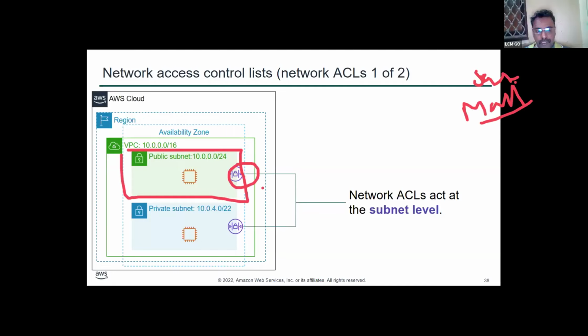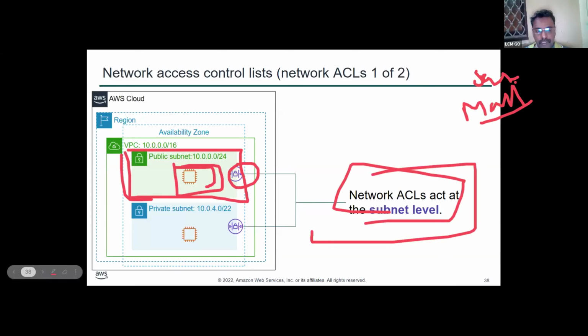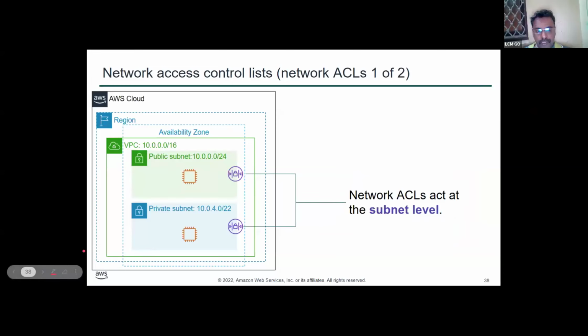Each server has its own security. Here it is the subnet, that is the overall building. Now, what are the rules here? A network ACL has separate inbound and outbound rules, and each rule can either be allow or deny. We can define inbound and outbound rules both.